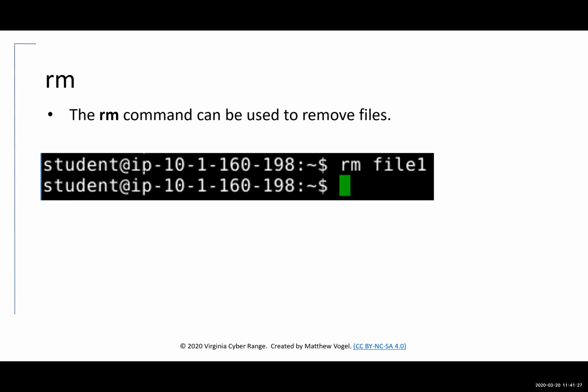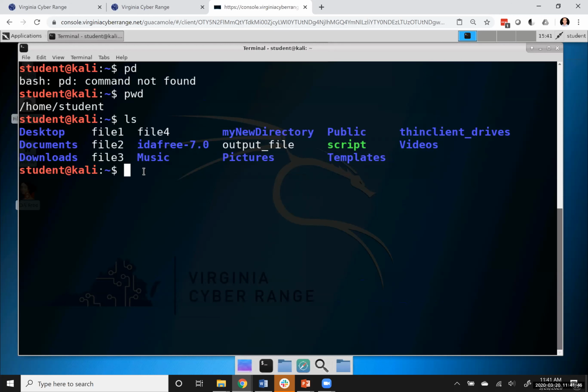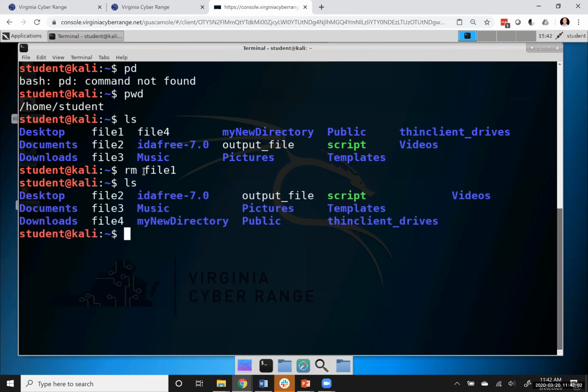So start very simply. The RM command can be used to remove files. Here we say RM space file1. That makes the file go away, right? So here I am in my home directory /home/student. If I do an ls, I see I have a whole bunch of directories, a few files here, and specifically I'm going to point out file 1, 2, 3, and 4. And so now if I say rm file 1, and then I do an ls, well, file 1 is gone, right? So that thing is deleted.